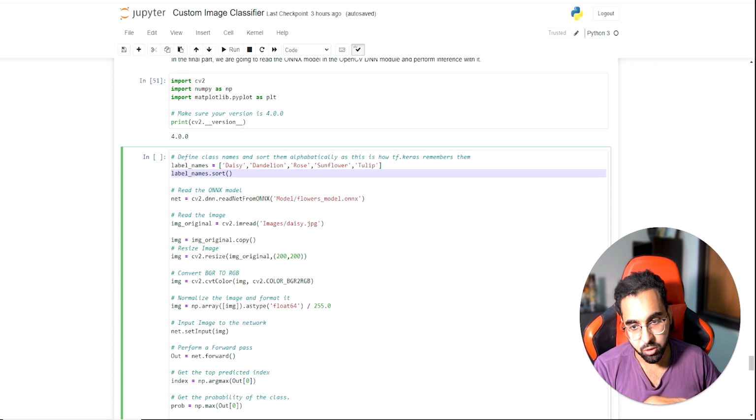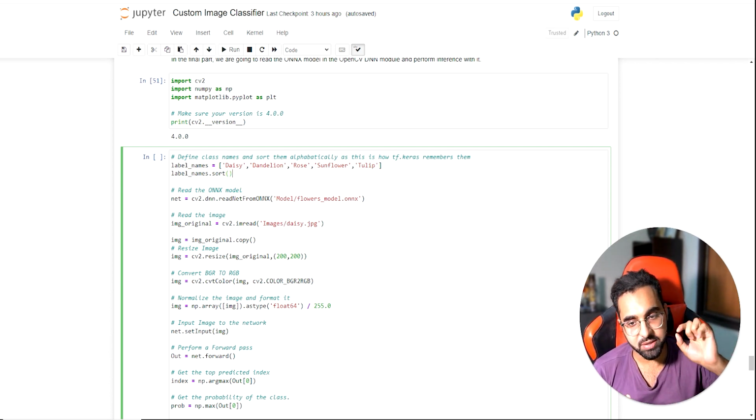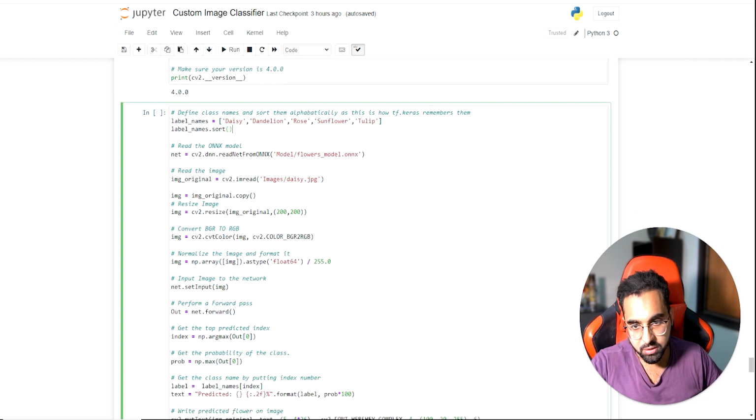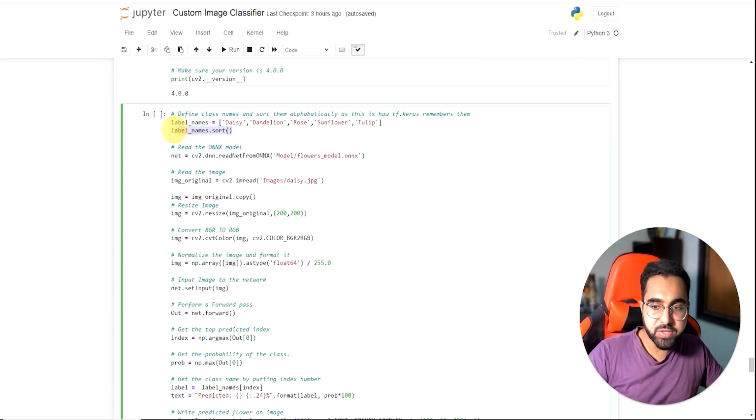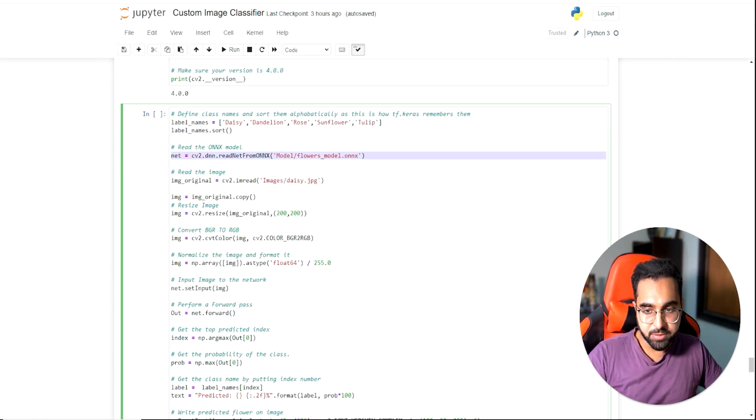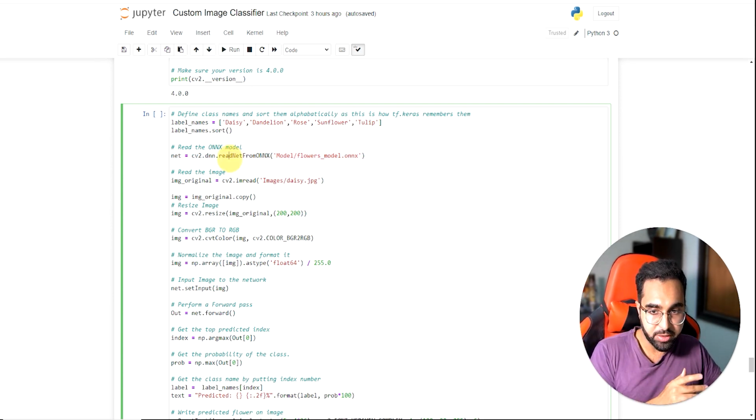So this will make sure that all the things are sorted in alphabetical order. This way, when you put the index and grab the label of that index, you'll get the correct value. Otherwise, you can mess it up. After sorting this list, you'll just read up the deep learning model by doing this: cv2.dnn.readNetFromONNX. You'll pass in the directory and this model, and after running this, you'll have the entire model in net.